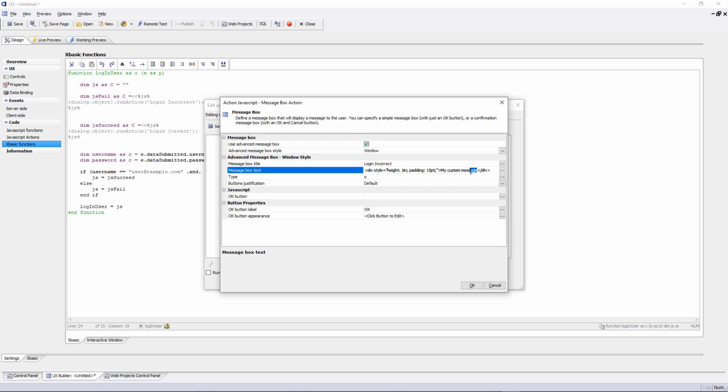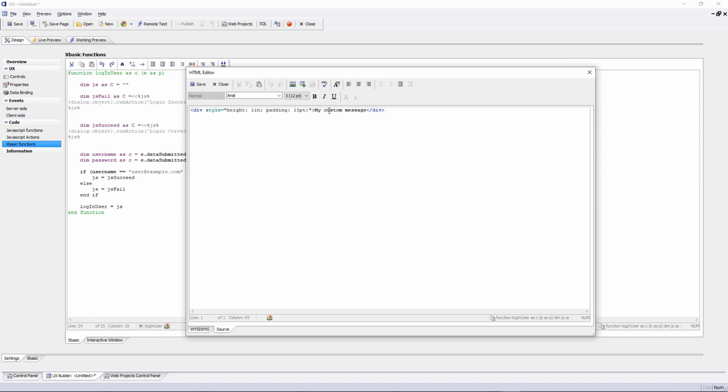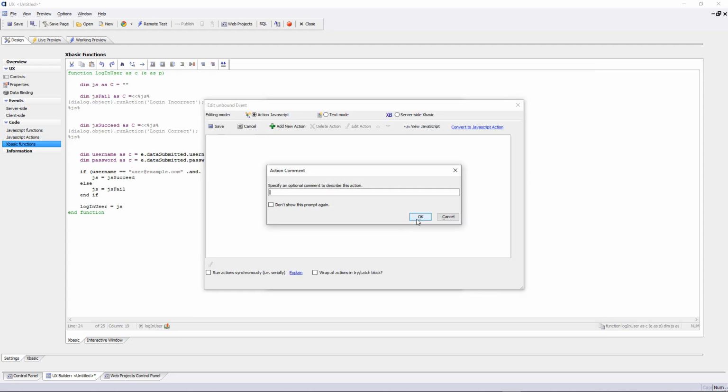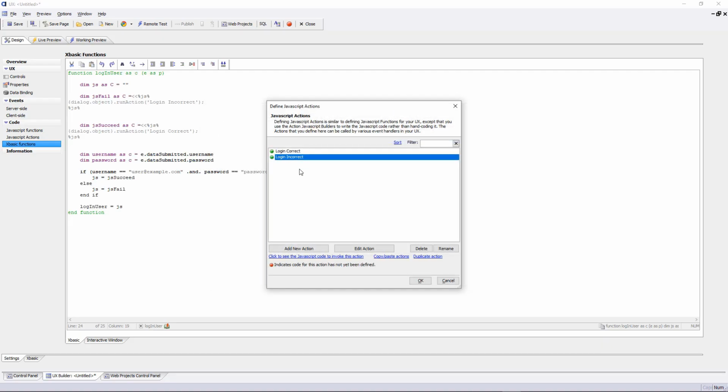And in this box here, which I'm going to expand, I'm going to replace my custom message with login, username, and password do not match. And that's all we're going to put in here. We're going to keep the defaults for everything else. Click OK and save that. So these are our two actions.